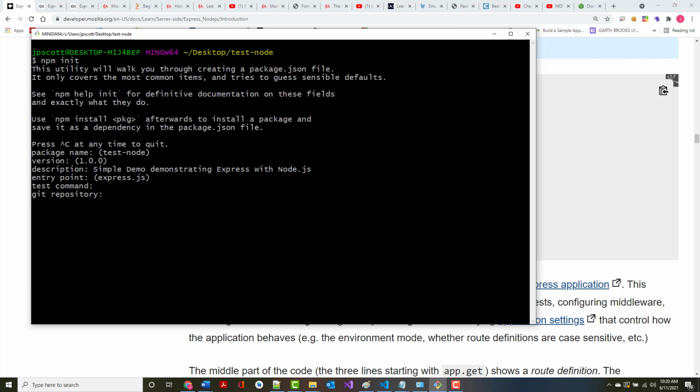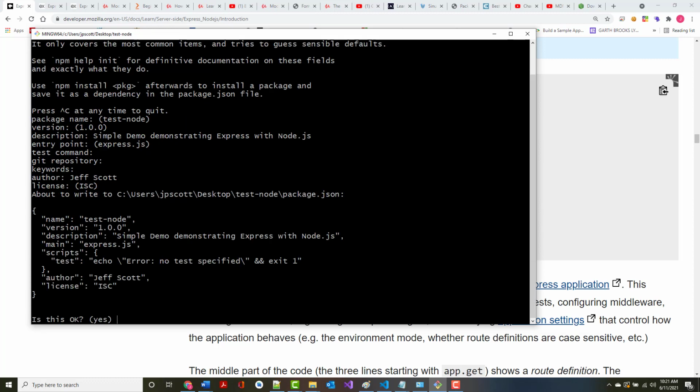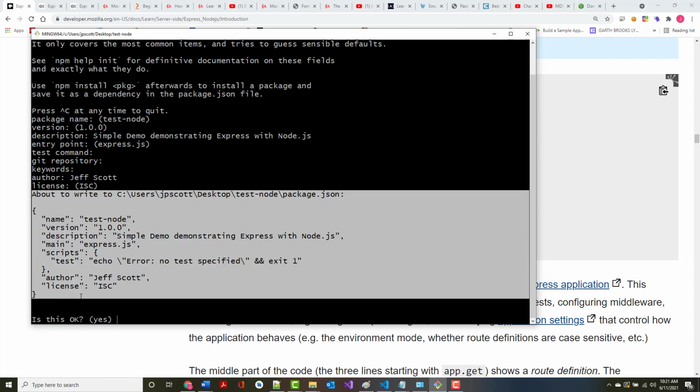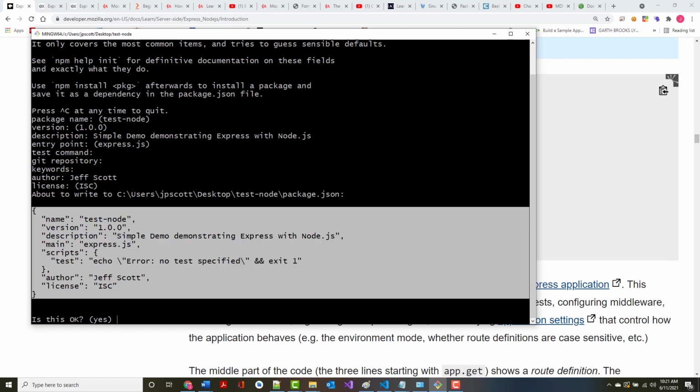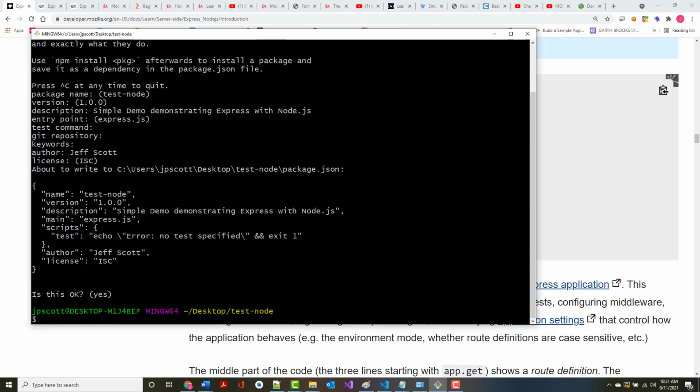The Git repository, I'm not going to put this out to Git for now. Keywords, I could put them in, I'm not going to. Author, I can put in my name. License, I'm just going to use the default. And it built this file for me. This is a package.json file, which basically has in it this. All right, and it says, is this okay? And I'm going to just hit enter there.